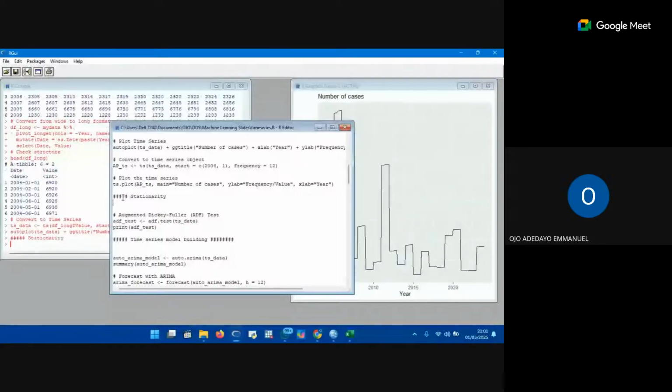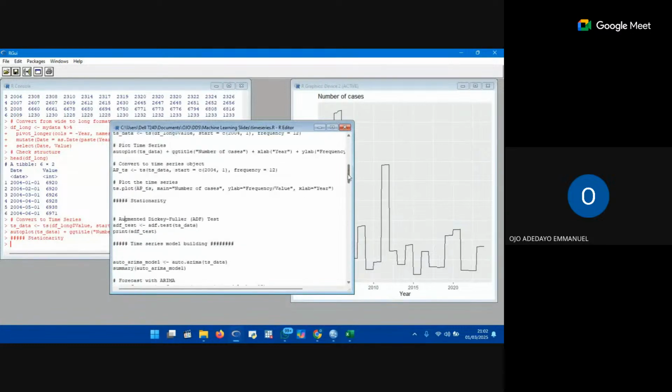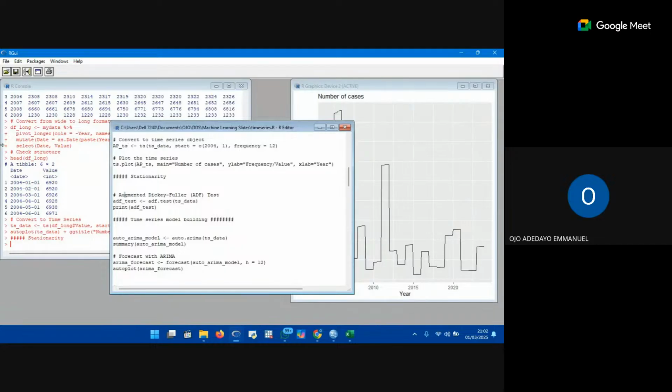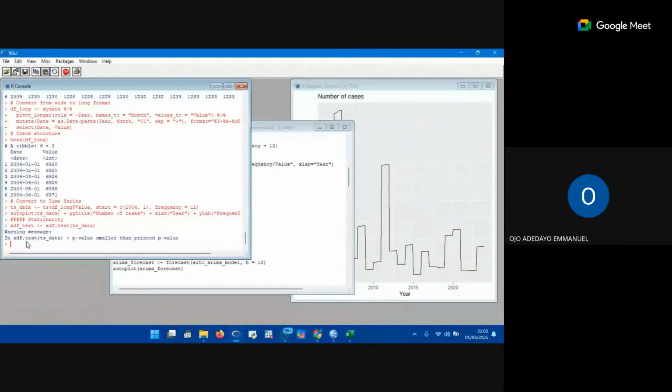So Control R, then we move to the augmented Dickey-Fuller. Immediately you load the tseries package from your library, it will come with the augmented Dickey-Fuller test. The adf.test, that is the short form for the augmented Dickey-Fuller. Look at this, this is the data that we put in the time series format. Once you press Control R, if you look at the warning message here, it says in adf.test, the p-value is smaller than the printed p-value.